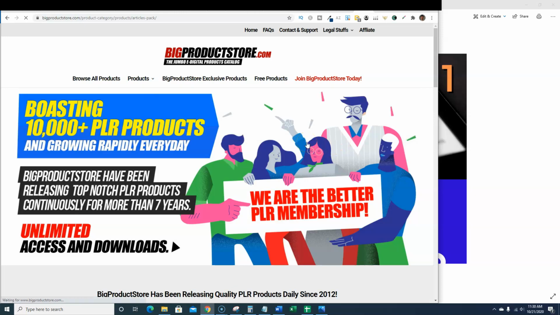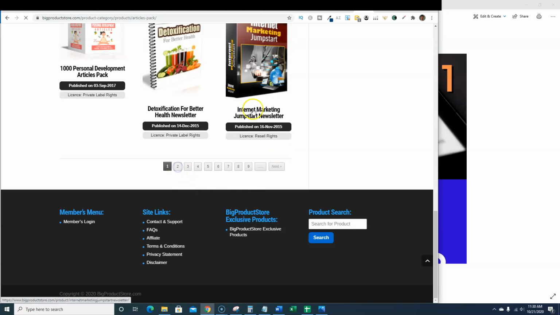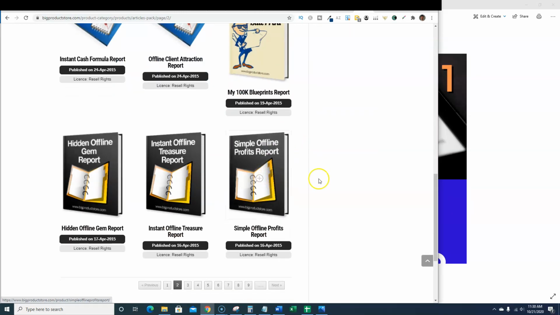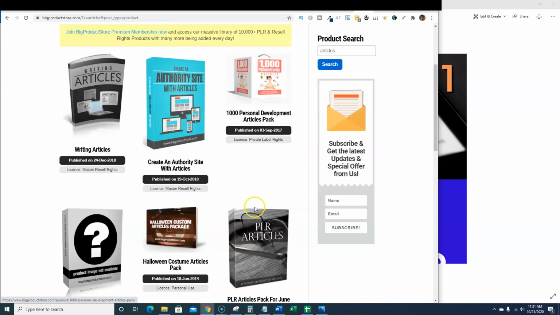And it will show up all the different article packs that they've had. There's several, and there's another way to search for the article packs as well. I'm just going to keep going. You can also type in articles over here. Just type in articles, and different articles will show up.